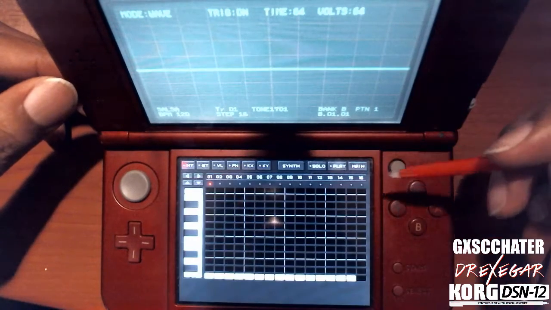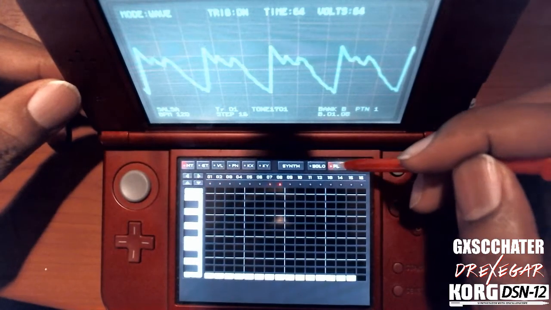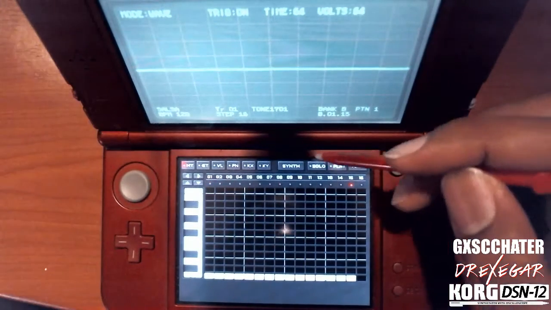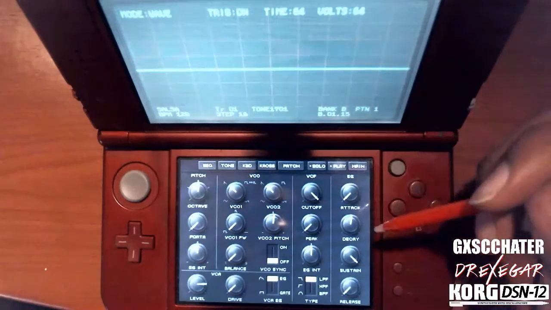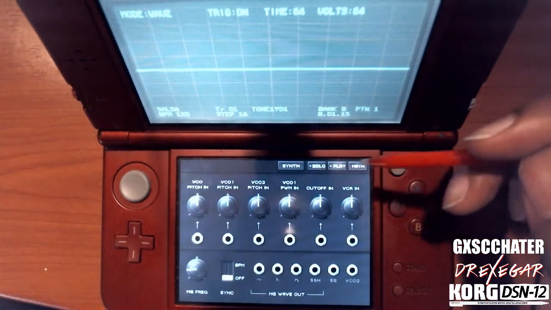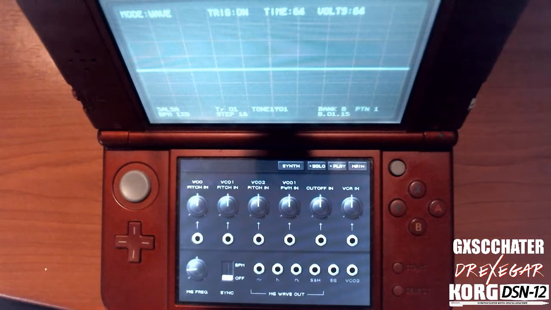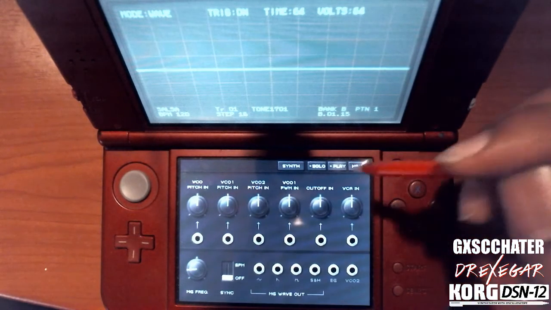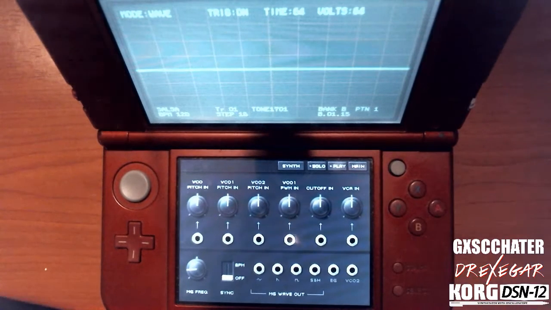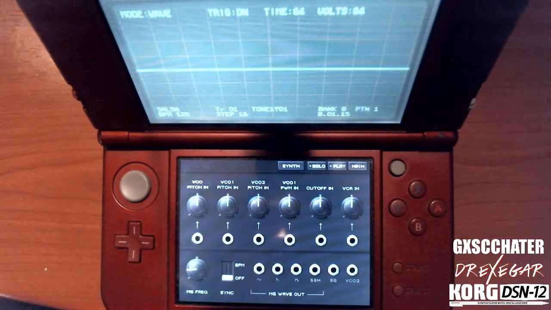Alright, we got our default Sawtooth right here. And now, we learned about the synth in the last 5 episodes. This episode, like I said in the last one, we're going to learn about the patch screen. So, let's begin on the patch screen. This is the patch screen here. We use this to add effects to our sound.